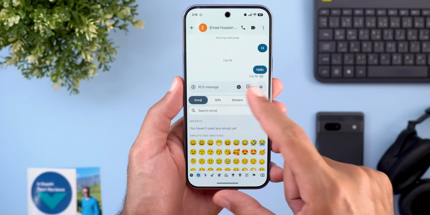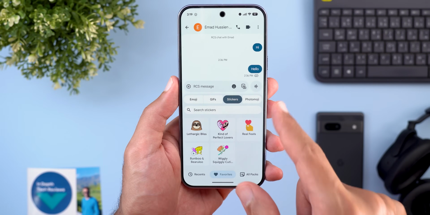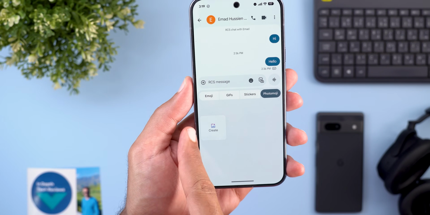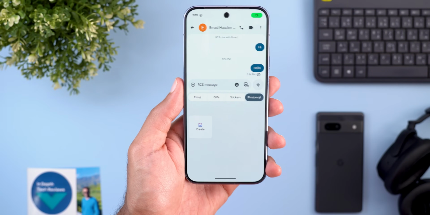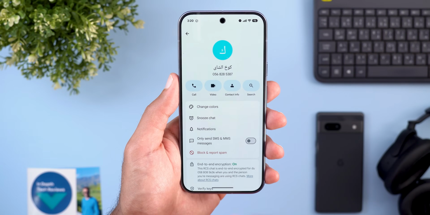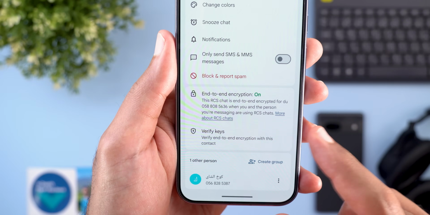And also when you go to the emoji page, as you see, all these buttons at the top got redesigned, plus the photo emoji tab got a new create button different from the previous one, and here's what happens when you tap on it. The next 2 features are related to the encryption. So now when you open any contact and scroll all the way down, you will see something new called verify keys.